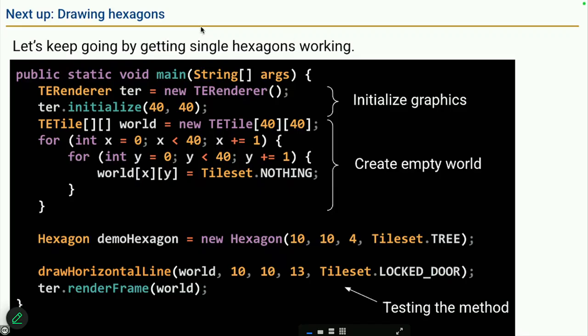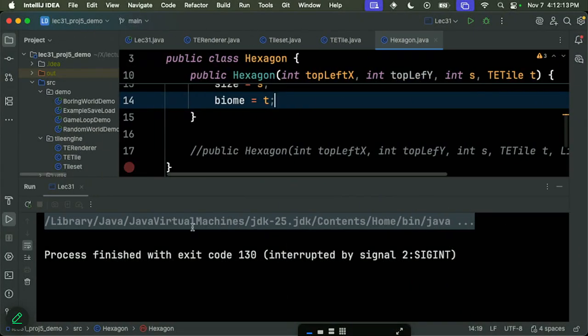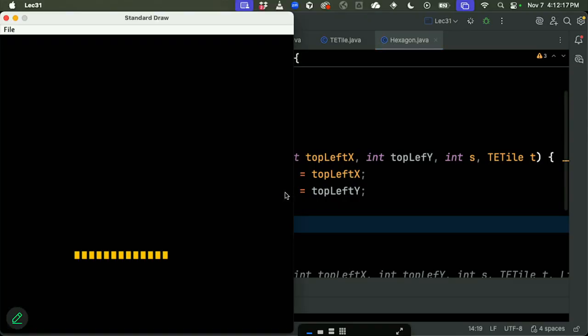And we don't need that to be animated yet again. So we're going to keep going by getting single hexagons working. So I'm just going to write some code. And along the way, I'm just going to show my thought process. And you can interrupt me. We can make things better or worse later. But that's where we left off. We made this right here. Okay.